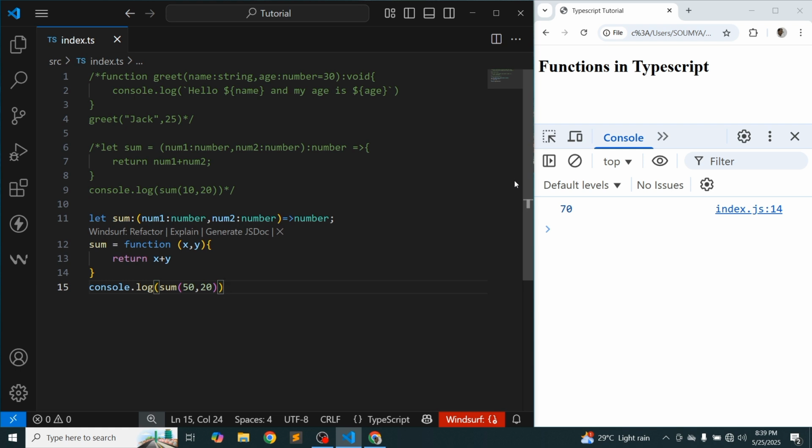I hope I covered all the things related to functions using TypeScript. Still, if you have any queries about this video, you can comment below in the comment section. Next day we are going to discuss some other things like arrays and tuples.